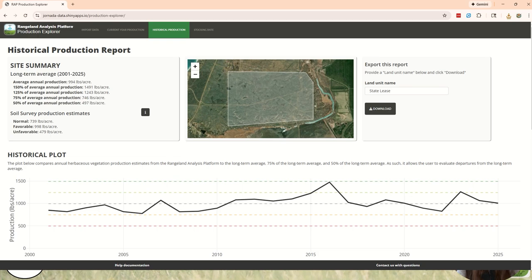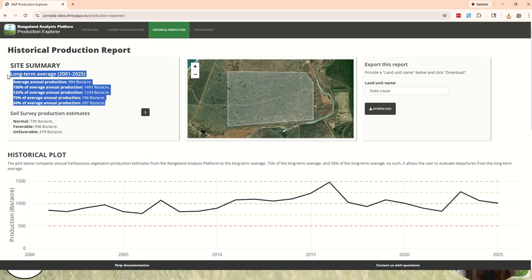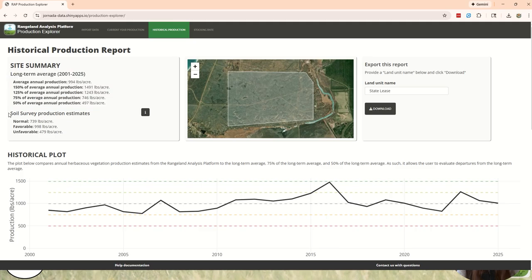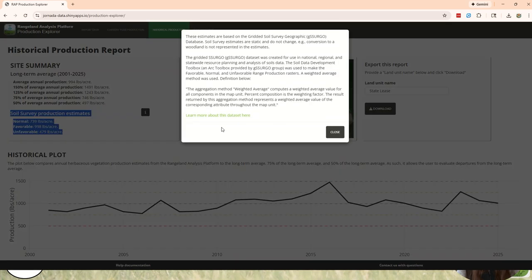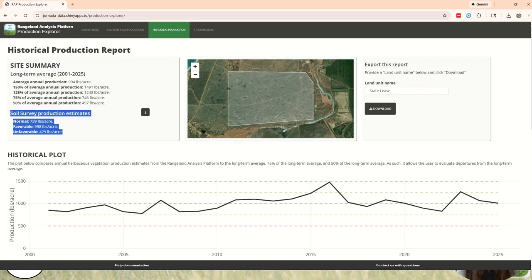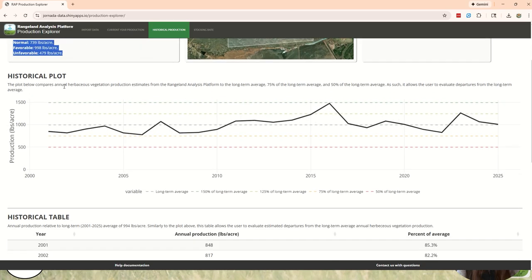Under the historical production report, those long-term average statistics that we were just looking at show up here. And the Rangeland Analysis Platform also includes soil survey production estimates. These additional production estimates are static metrics based on the gridded soil survey database, and they're really just there so you can compare RAP calculations to another stocking rate tool's calculations. If you want to learn more about the soil survey's production estimates, you can click this eye icon to get some more information.